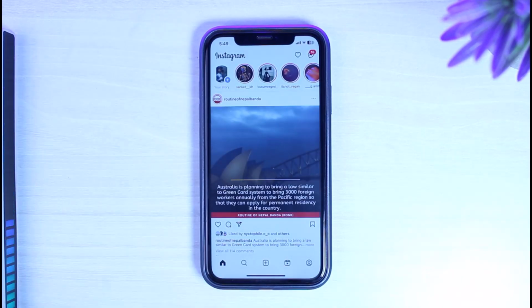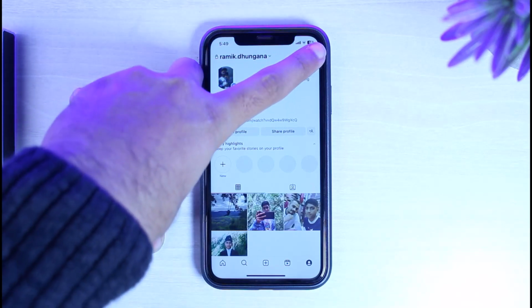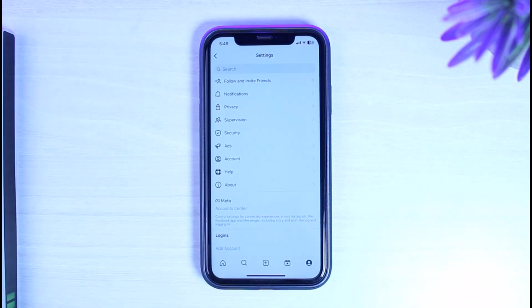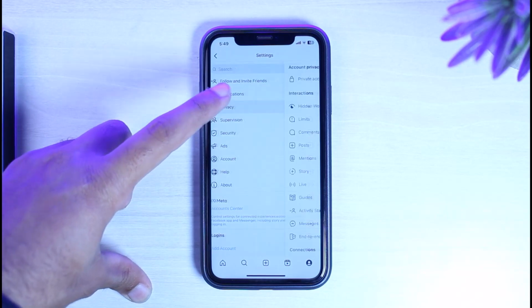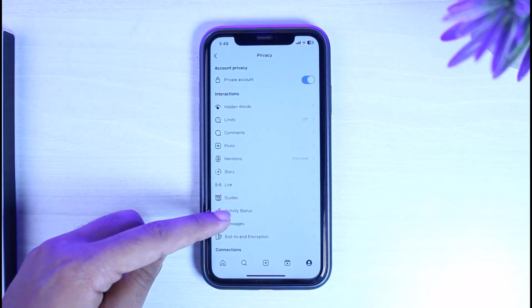Now once you're logged in, simply navigate over to your profile by tapping this option on the bottom right corner of your screen. After that, you will be taken to your settings page where on the top right corner of your screen you can see three horizontal lines. Simply tap on it. After that, tap on the option settings. Now once you've done that, simply tap on the option privacy. Now there you can see the option activity status, which is right over here.